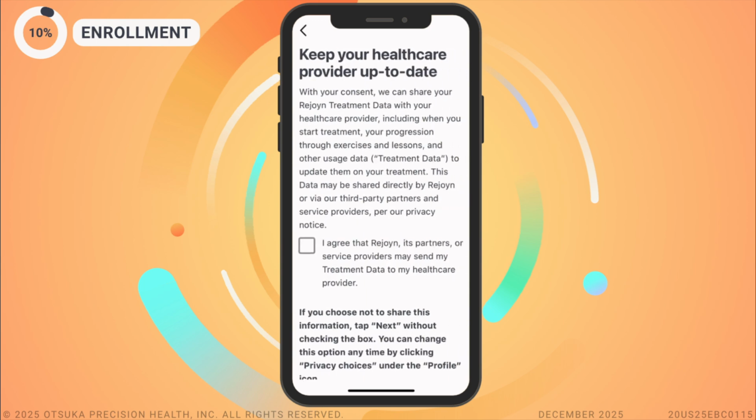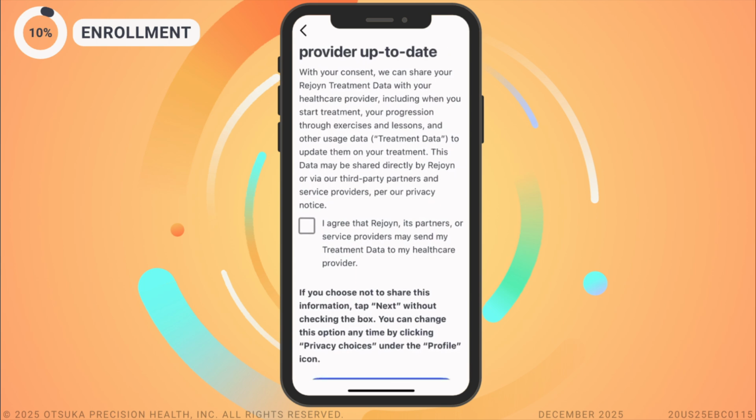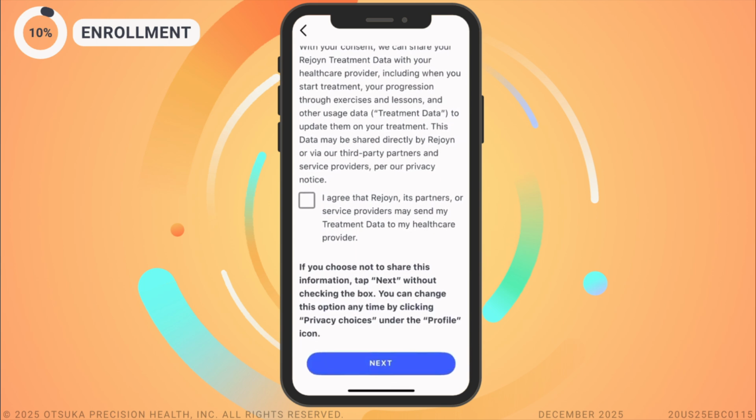You'll then see an option to share your Rejoyn treatment data with your healthcare provider, things like when you start treatment and your progress. Check the box if you want to share this information or tap Next without checking it. And again, you can change this later under Privacy Choices.